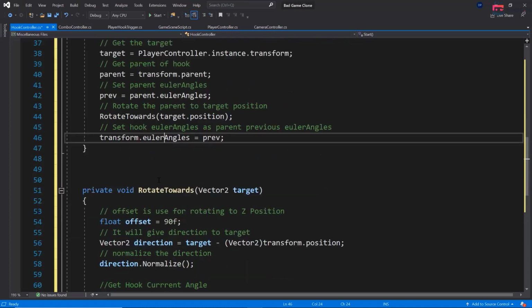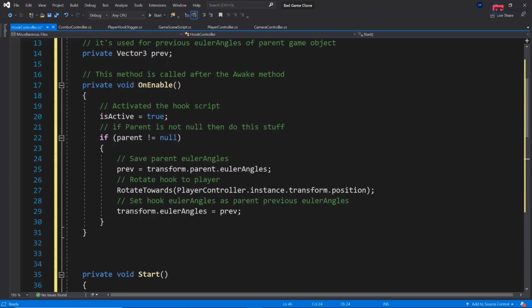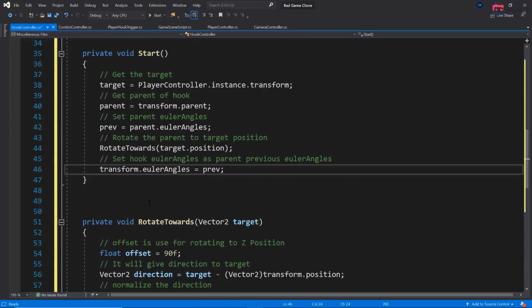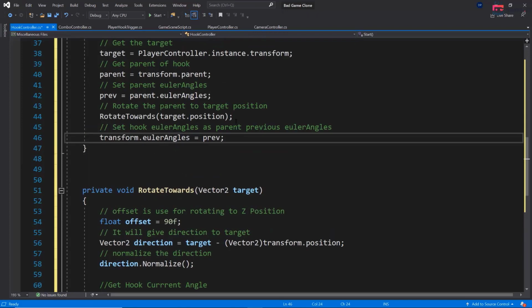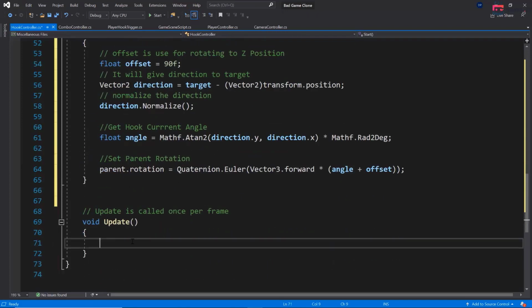Okay, now what I want is that the rotation follows the player. And with the OnEnable and the Start method, we can only have one call. Those methods are called once in the lifetime or in the active state of the controller. But I want the hook to keep on rotating depending on where the player is. If you want to do something continuously, then you would do that in an Update method, because the Update method is called once per frame. So here we can do the same thing as we did here. We just rotate towards our target position, which is our player.